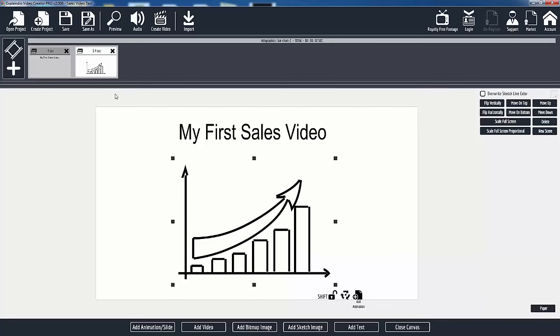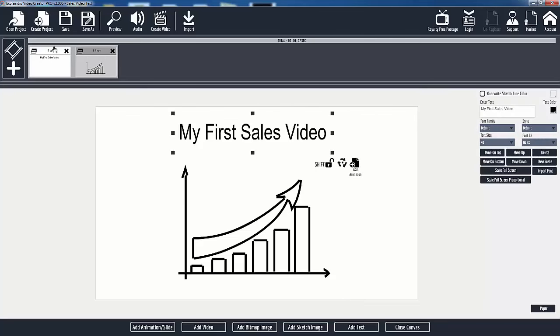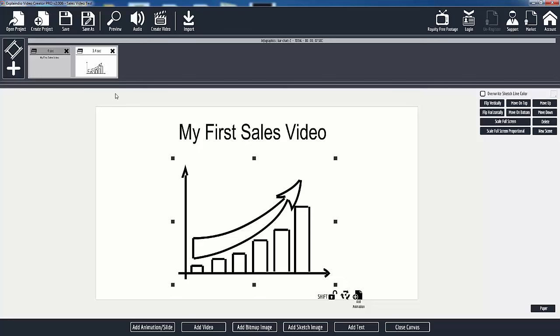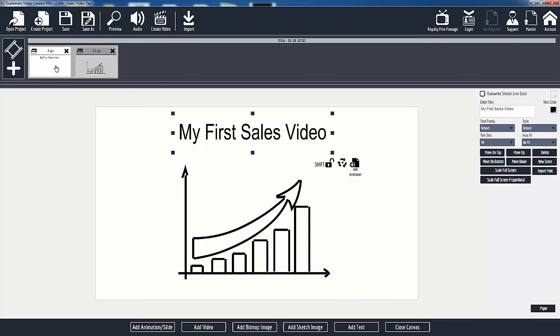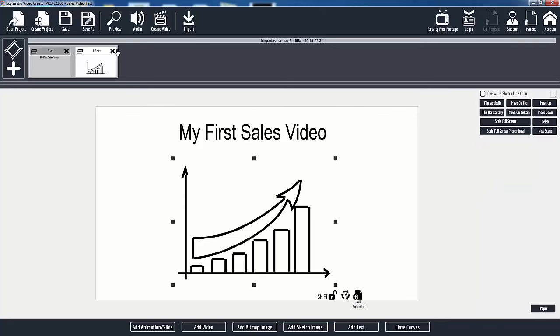Okay, now along the top up here, every time I insert something, we have a timeline up here, and we can see I have my text here, and it says 4 seconds. And I have my infographic, and that says 3.4 seconds. And these are sketch images. So what that is saying is it's going to take 4 seconds for my title here to get drawn out. And then it's going to take another 3.4 seconds for my infographic to get drawn out.